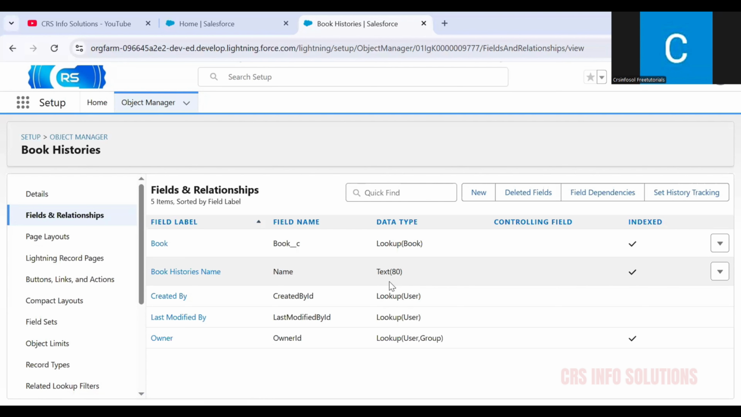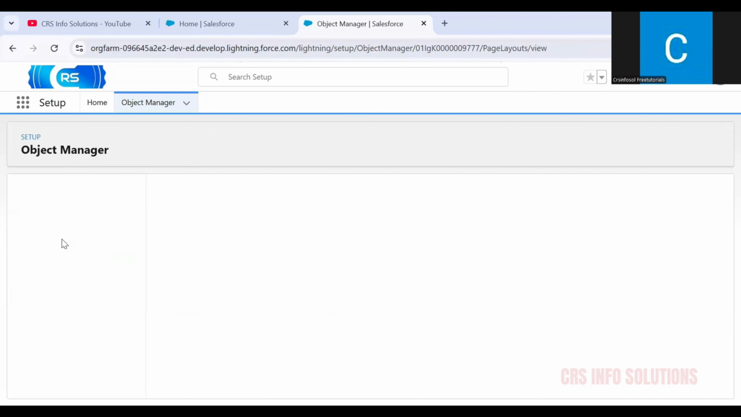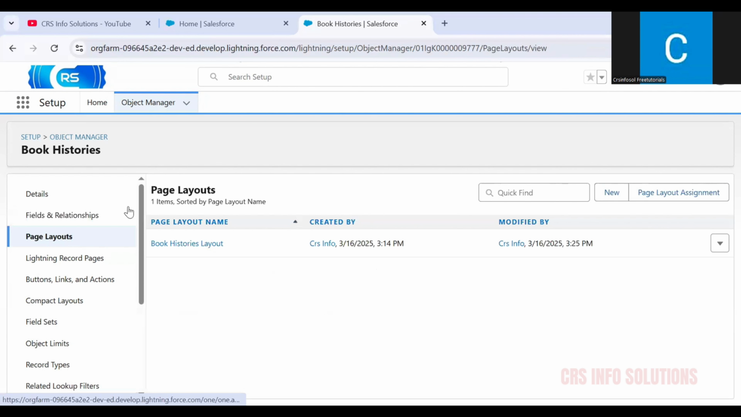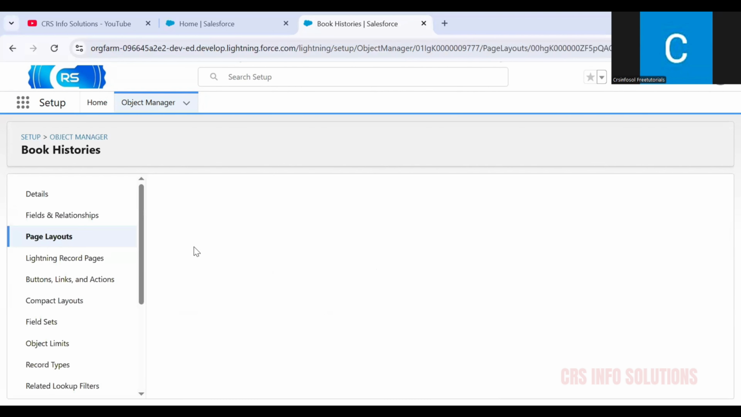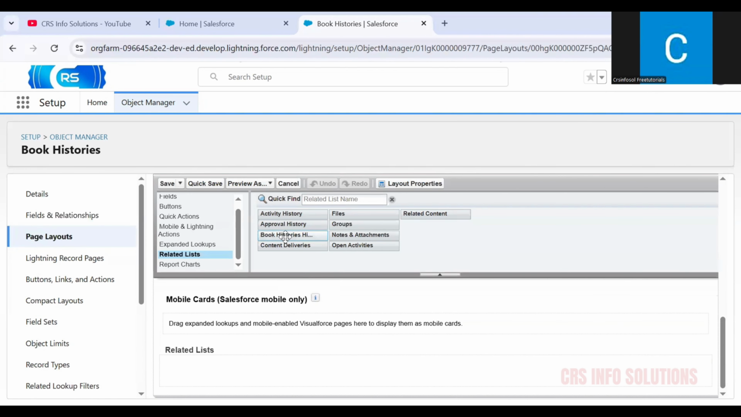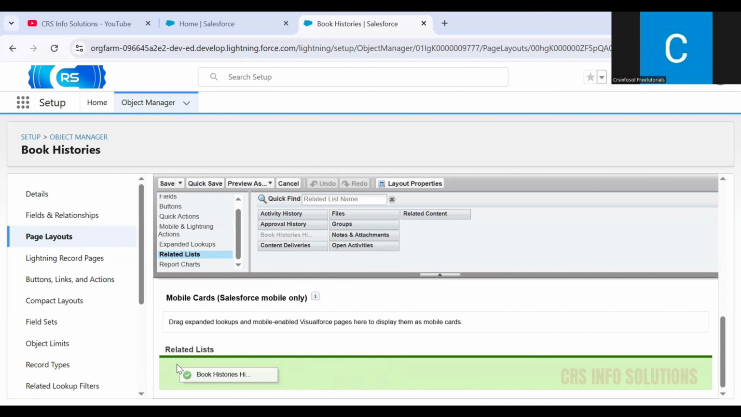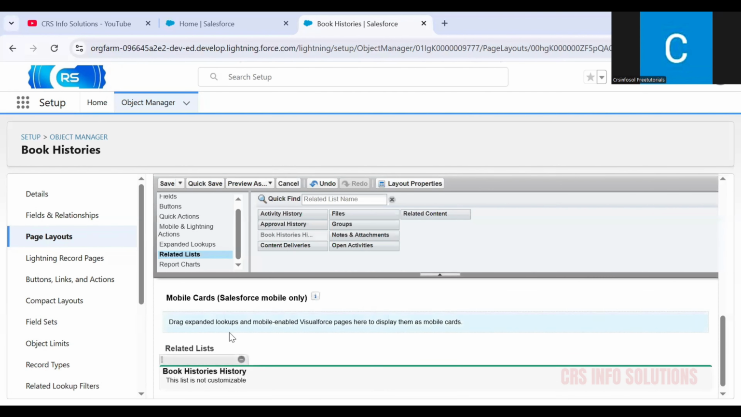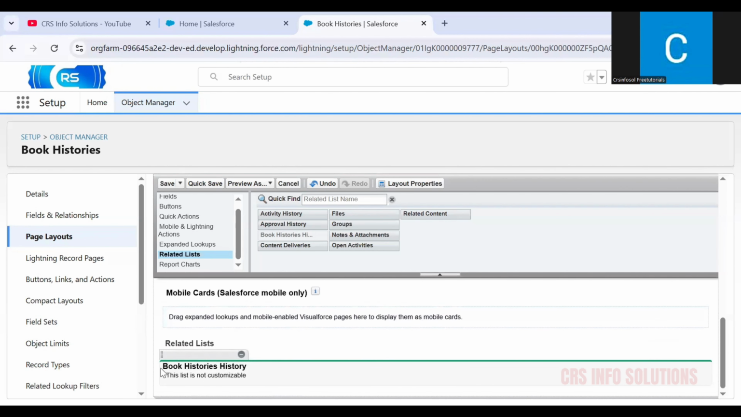Now moving towards our third topic, which is to select the page layout. We will go to Page Layouts, and then we will click the Book Histories layout. Then we will go to the Related Lists option on the left panel over here, and I will click Related Lists. Then you can see that the Book History option is available over here. So we need to click on this, and drag and drop this related list over here, and then I will just drop it over here. Then you can see that the Book History related list has been added.